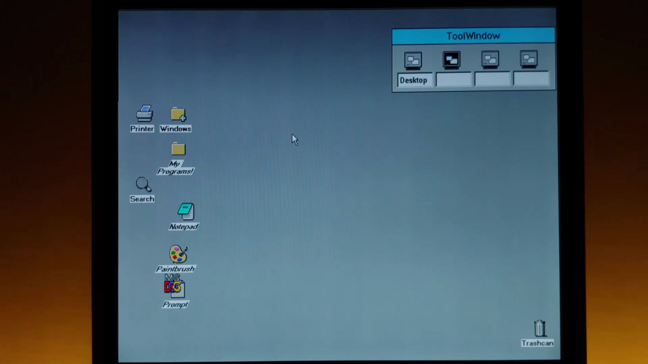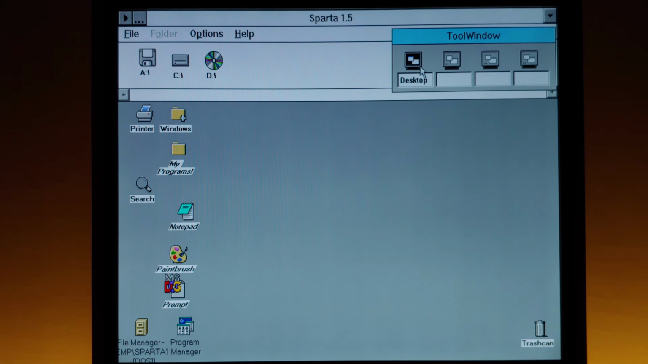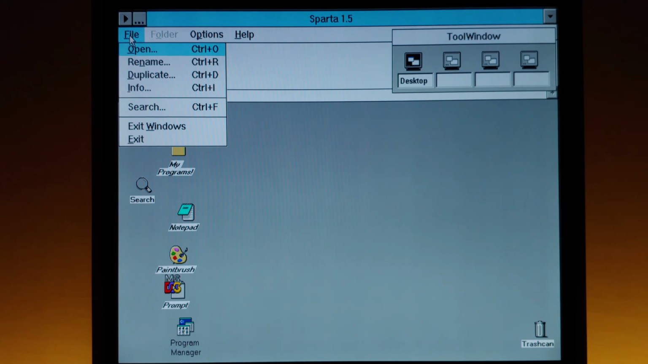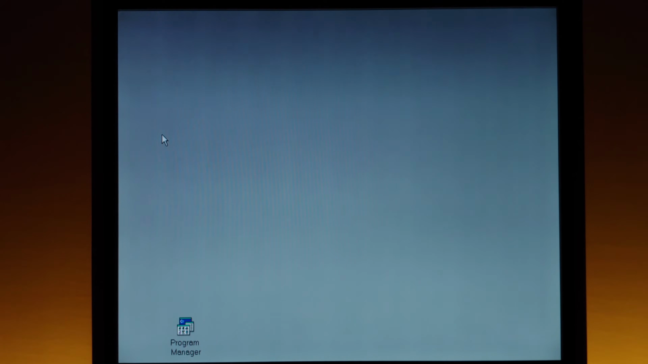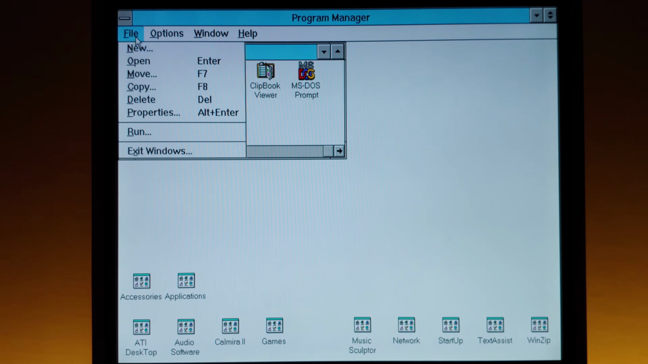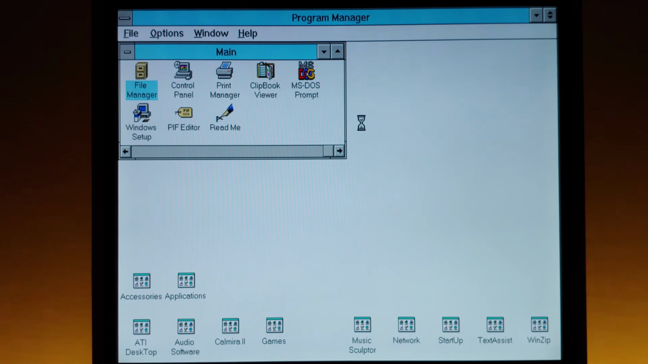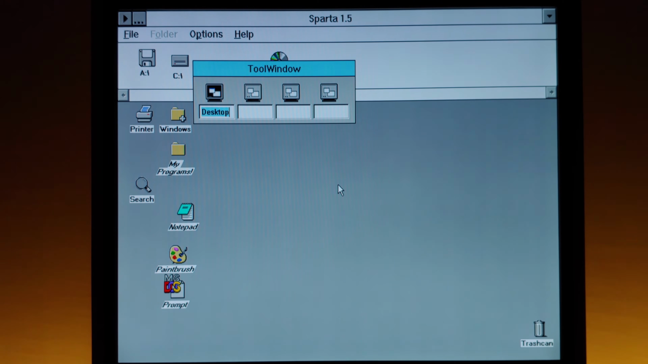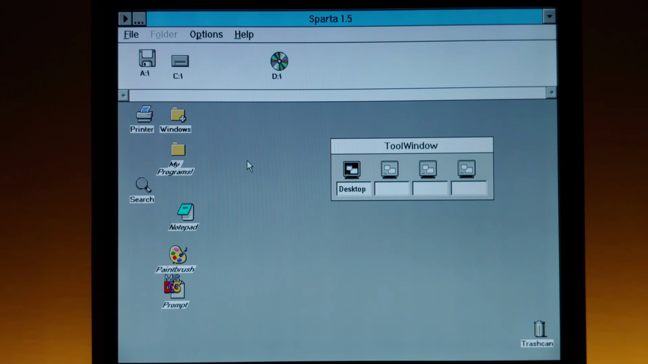So now because I can make this into the permanent shell, let's go ahead and do that. Rem that out, save. And now we will exit Sparta and we'll properly shut down Windows and see Program Manager, hopefully for the last time in this video. And there we go. By default, it just launches right into Sparta. There's no Program Manager or anything like that. So you can use it as a shell replacement or just as a shell enhancement.